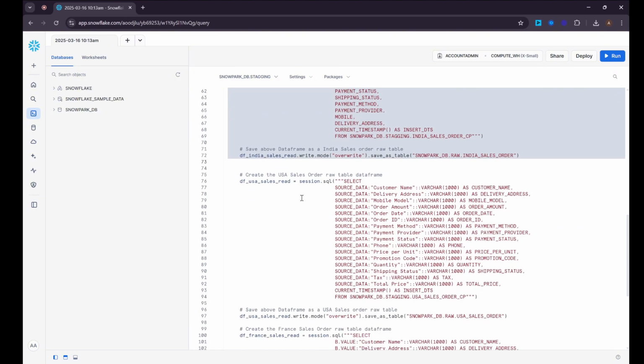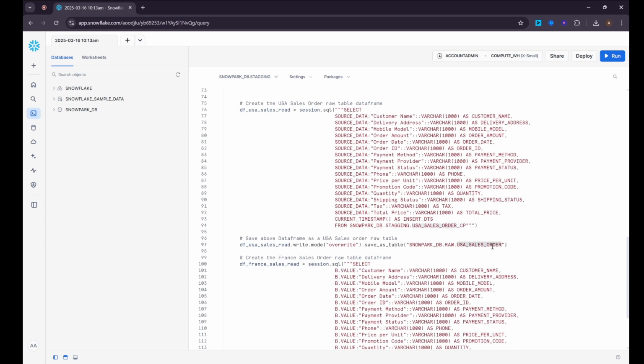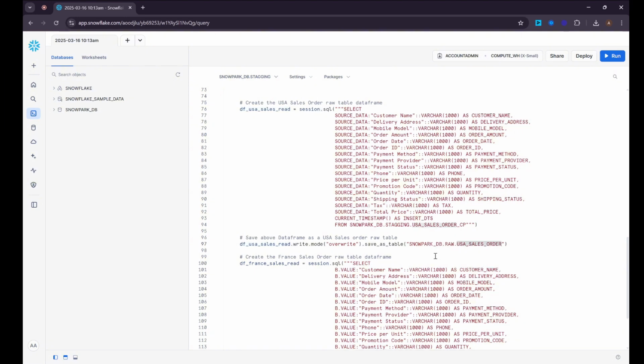Similarly, I have done the same for the USA sales order data. Since the USA sales order data is in Parquet format, I have to flatten this Parquet file by using the features of Snowflake to make it structured, in rows and columns. That's how I'm flattening this Parquet file from the data we have in the CP table, and then writing that same data, sitting in this data frame, into our raw table of USA sales order.